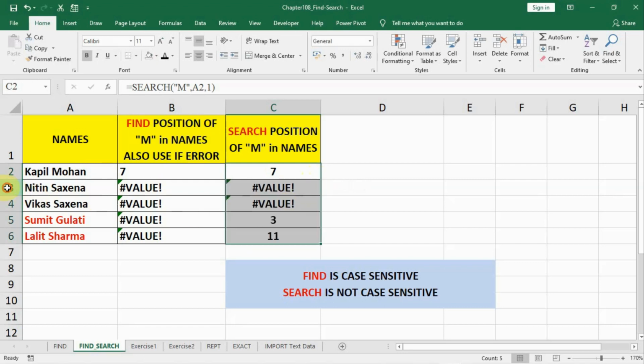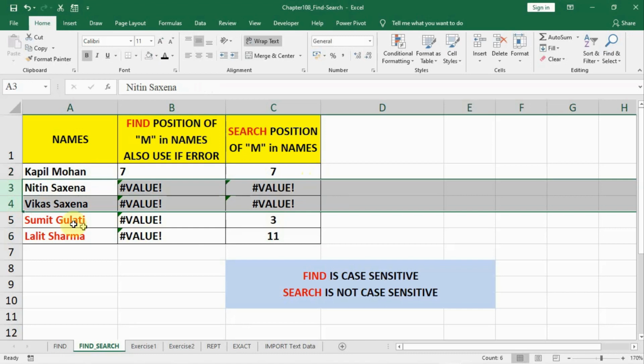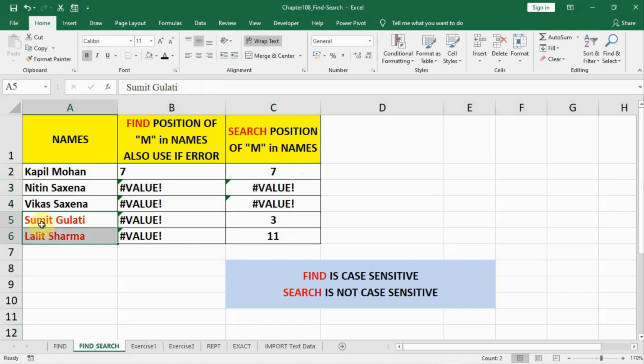You see, in these two cases there is no M, so it is an error. In these two cases there is an M, but not capital, small m. So here it gives an error, but here it gives the location of small m. So search does not differentiate between capital and small.